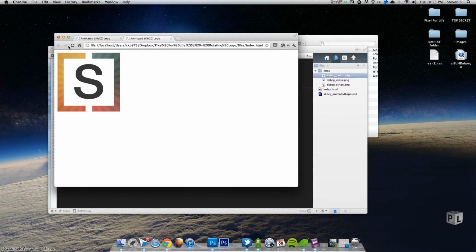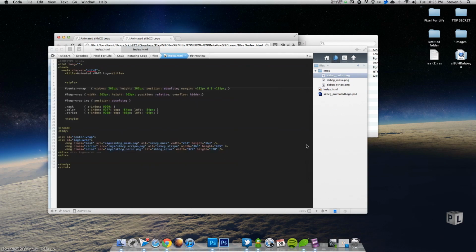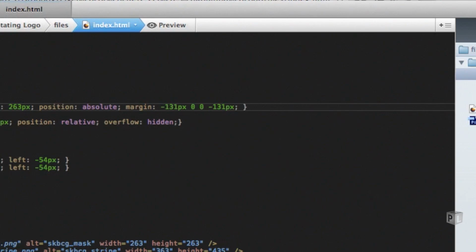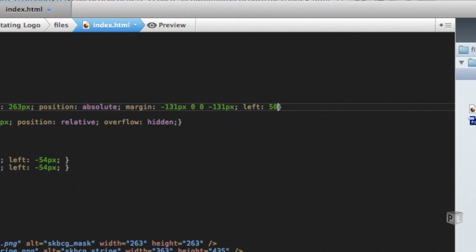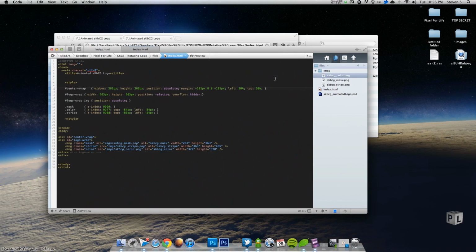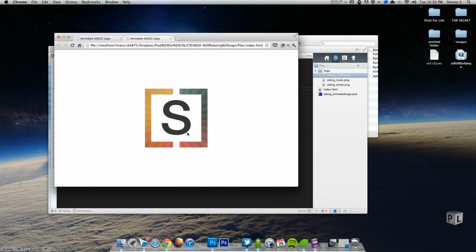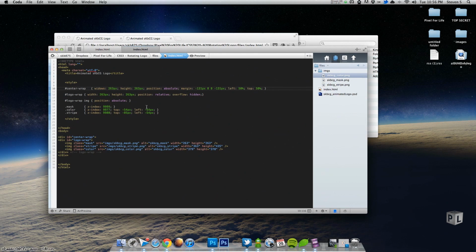Save that, and let's see if that worked. Ooh, that did not work. Oh, one last thing is we have to change the left to 50%, and then top to 50% as well. Save that, refresh this, and boom. It's centered. And alright, so now that we have that, let me just clean this up a little bit. Let's start working on animating.